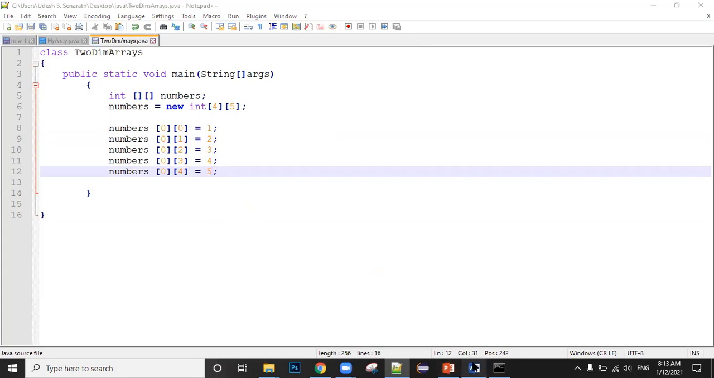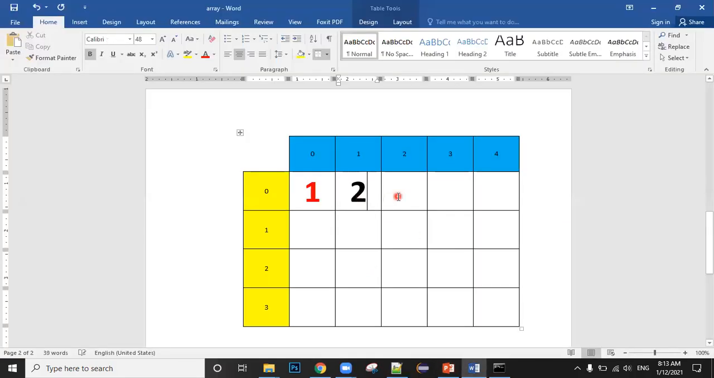Shall we fill it in here? 2, 3, 4, 5. This is what we have just done in the code.